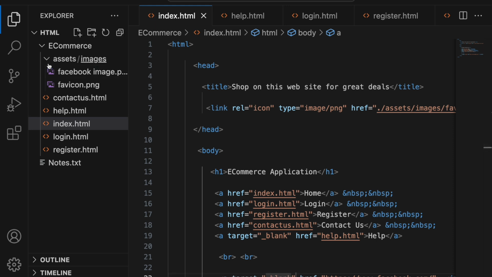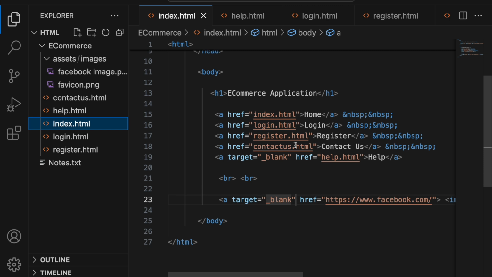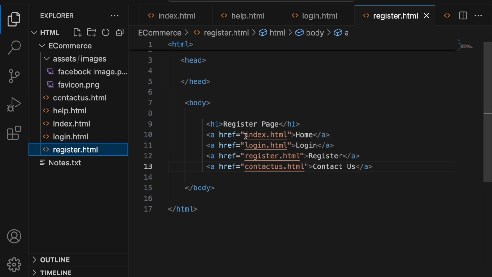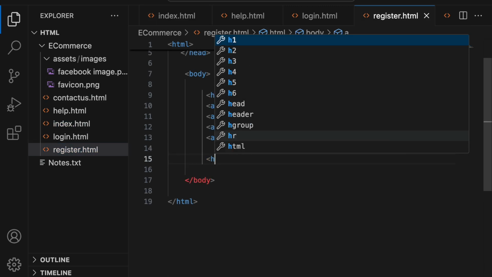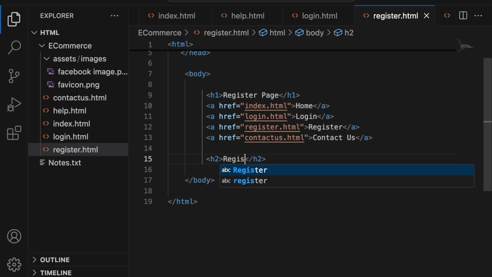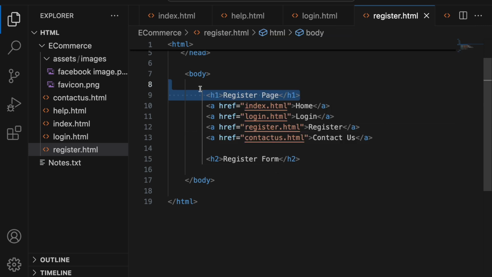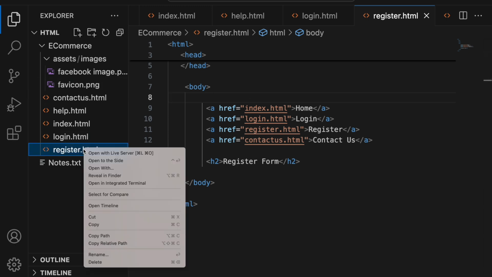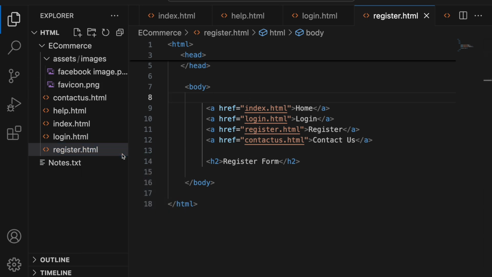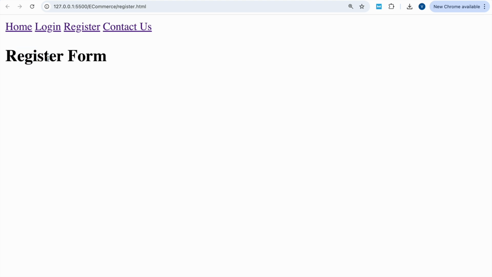So to get started, let's go back to our index.html. Here we have got this register page. As part of this register page, I would like to take a few details from the user for registration. So let's get into register.html. I'll have an h2 and I'll call this register form. Let me remove this h1 here. We don't need this anymore. Let me open this register.html with the live server. Here is our register form.